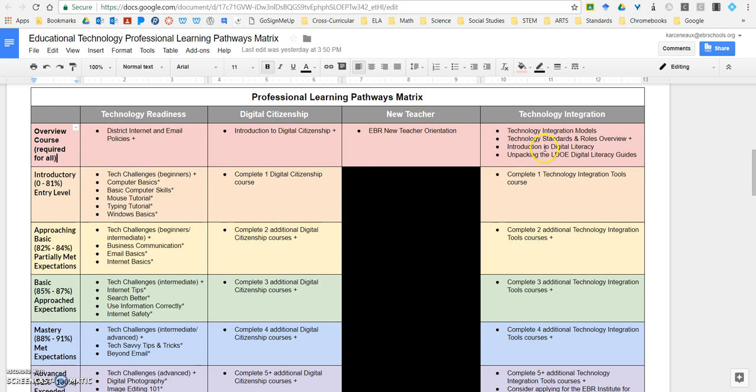So first of all, I know I'm going to need to add this Introduction to Digital Literacy to my plan. Even if I've done everything else within the overview courses, if I haven't done this one, that's going to have to be a part of my plan.